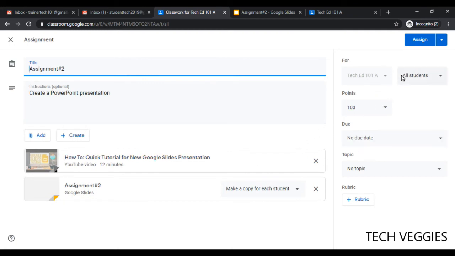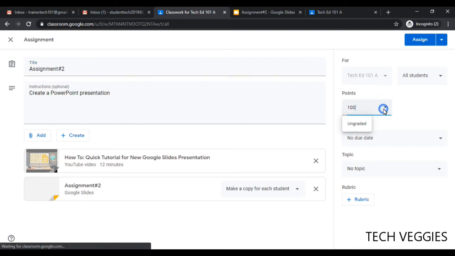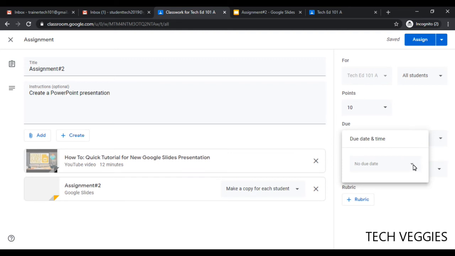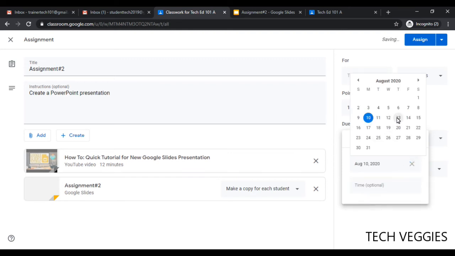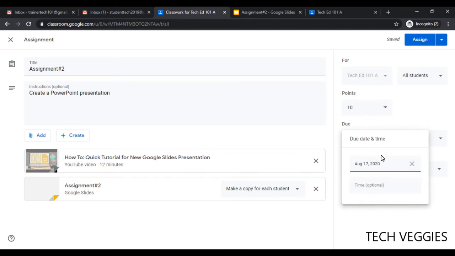Now, we're going to be showing you once again how to change the number of points. And also, if you don't want this to be graded, you can select ungraded there. We can change the due date as well, or create a due date. Okay, we can create a due date for this assignment and also a time as well. Okay, you have the option to change the time if you want to, so I can just change that.